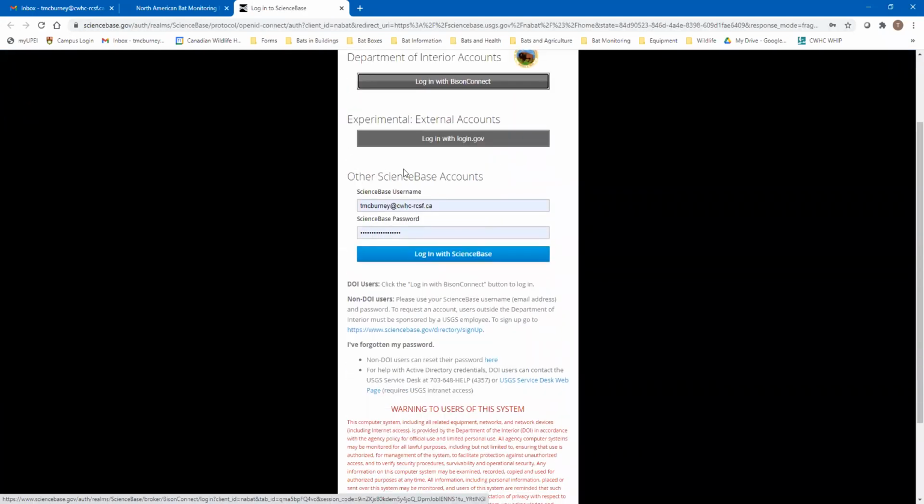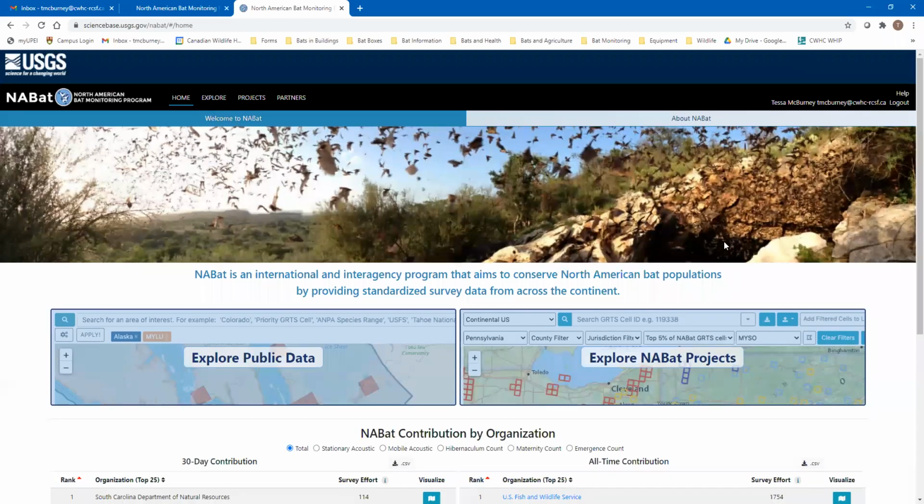So under Other Science-Based Accounts, you're going to put your username and your password and then select Login with Sciencebase below to log in. Great, so now you're logged into the NABat website.